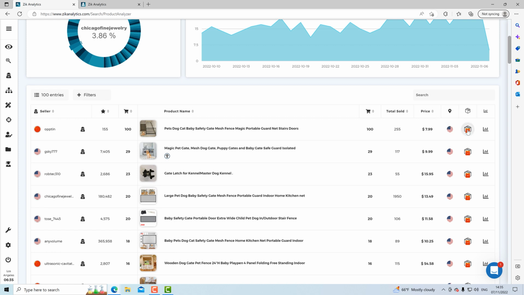And then here's the item finder, which is a great tool. You can learn more about it in our tutorials and our YouTube channel. And then also here you have the scan button. You can scan this title on the product research tool as well.